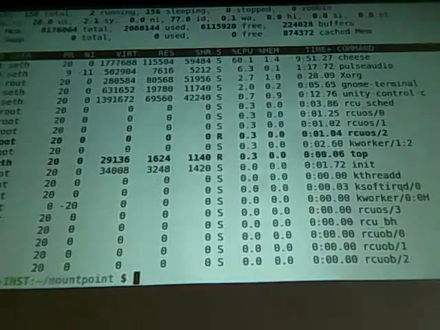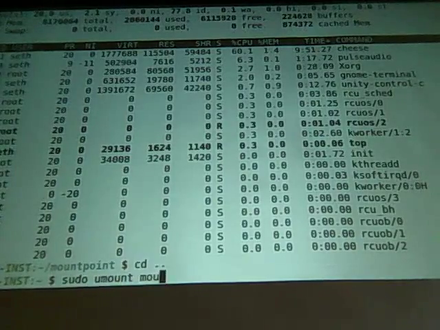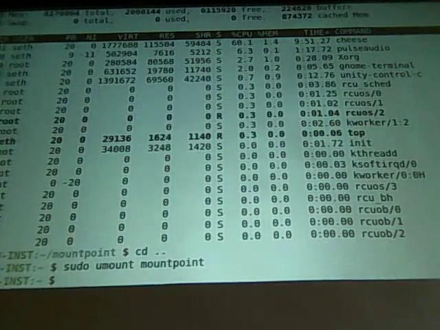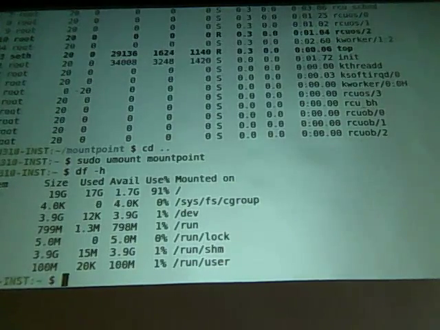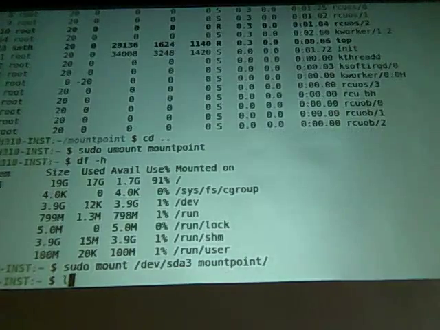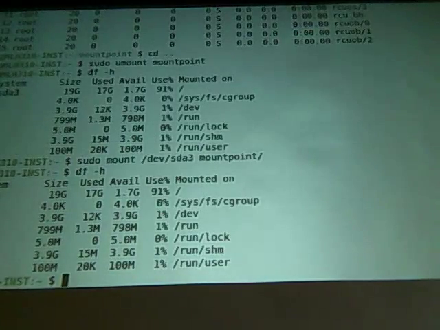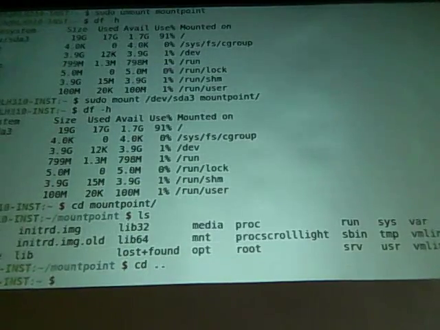Oh, mounting in multiple places. Hey, we can do that. Okay, let me mount this thing again. If I look at my file systems here, slash on this system is devsta3, and that's just mounted at slash. Where else would it be? Well, the answer is it's going to be mounted at mount point. Okay, so now if I look at df -h here, where's mount point?